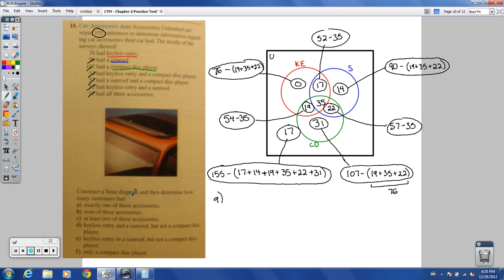So how many had exactly one of these accessories? Exactly one would be the stuff that's in the circles, but just in the red, not in any of these intersecting parts, just in the red, just in the blue, or just in the green. So I would say that would be it, and we add those things together and we should get our answer.